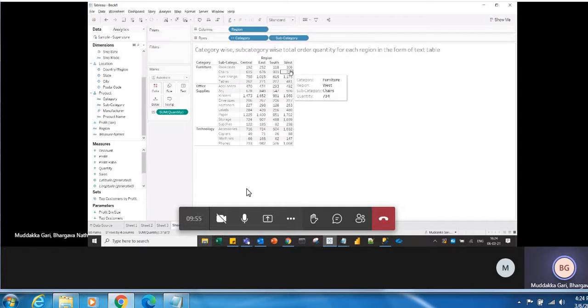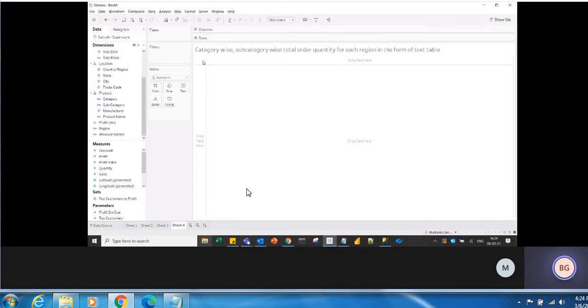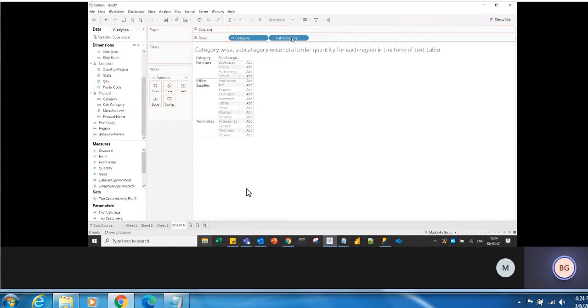Sure, can you come again once for this visualization? How to create? Okay, so let me remove the visualization. Now what is it that we need to do? Category wise, right? Same, so let's drag the category wise and subcategory wise. So let's drag even the subcategory wise.